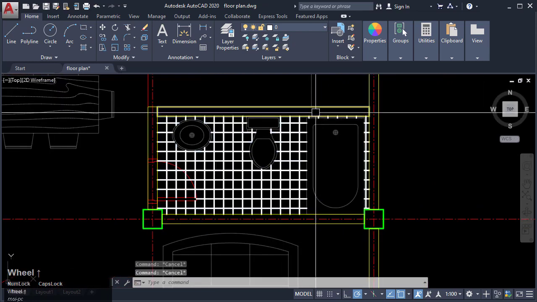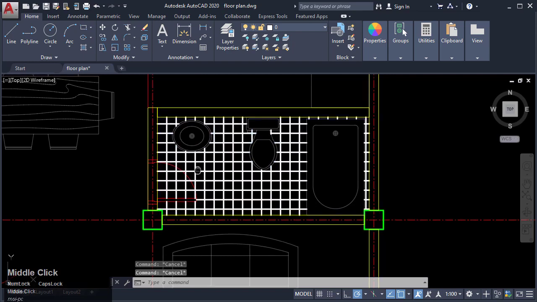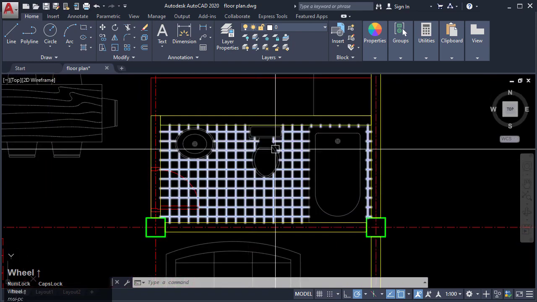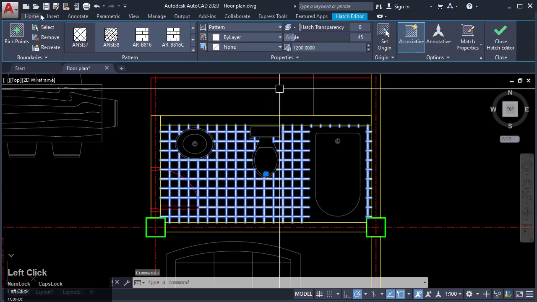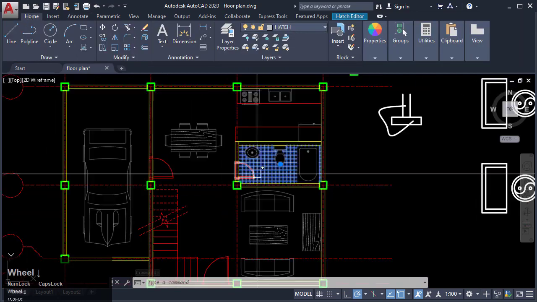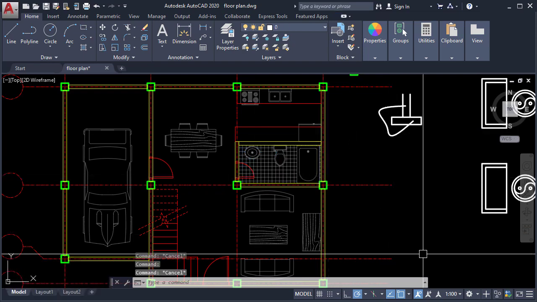Of course, you can create the lines manually if you like, but if you want to have a faster result, you can use your hatch. Then we again set this one to our proper layer of hatch.